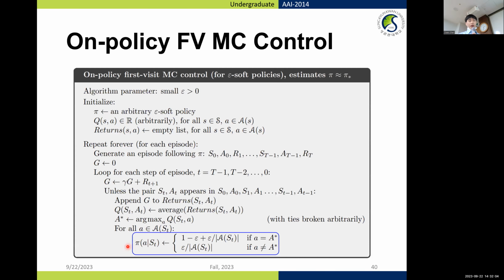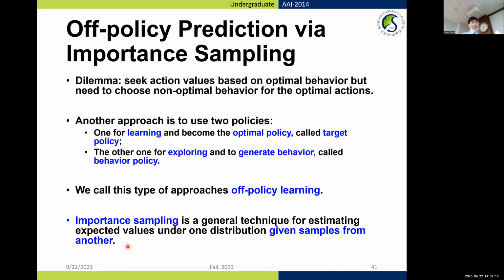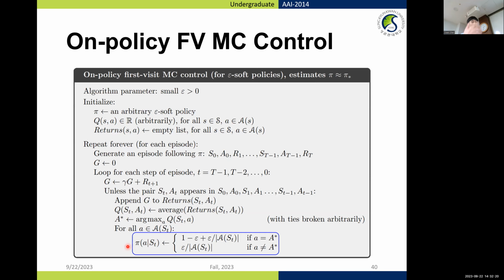So this is the on-policy FVMC control. And now we are seeing different kinds of solutions or algorithms dealing with different situations and improving the process, right? So now this is for the on-policy FVMC control.